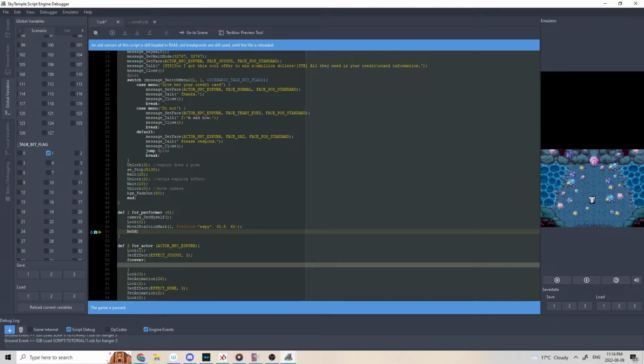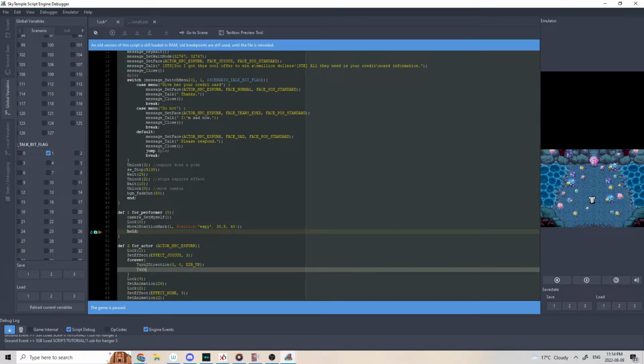Now, in order to make SB spin, we need turn to direction. Now, this one takes 3 unknowns. 2 unknowns and a direction. Direction is dir, and then the direction of your choosing. To make S for spin, we want up, and then a later one that's upright. Not the other directions, and you'll see why in a minute.